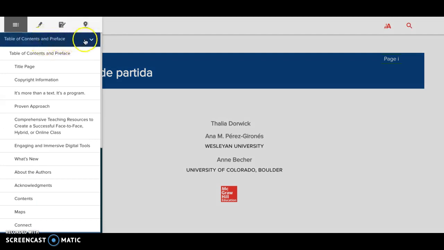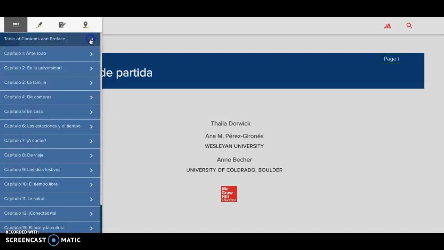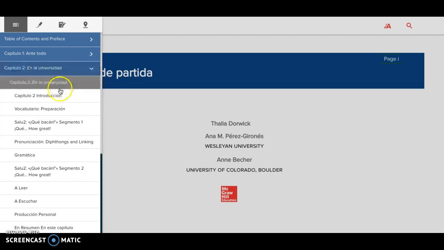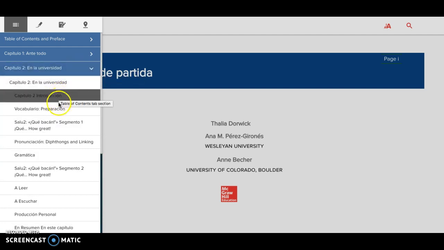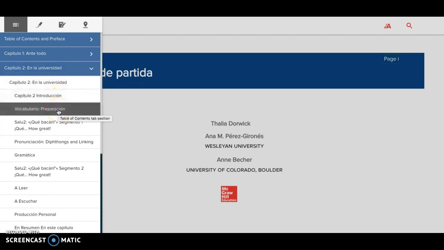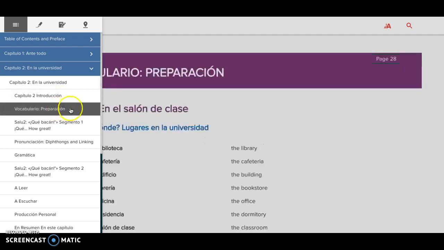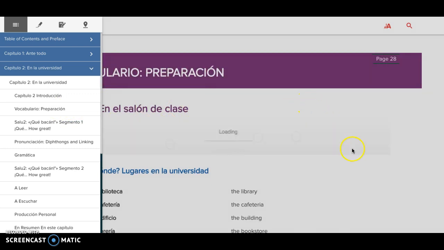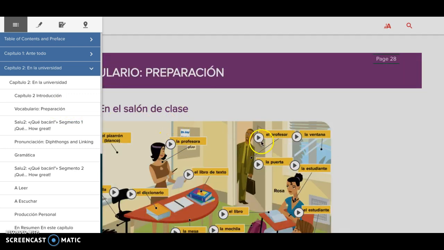On the menu that opens up, you'll have the table of contents. I can go ahead and minimize that and then select one of the chapters. For example, Capítulo 2. Once I've selected this, I can see the introduction, the vocabulario preparación. That's going to be the first page that has the vocabulary. And then I can click on each of these icons to listen to the words to help learn the pronunciation. And then you can see the other sections that we have for the ebook.